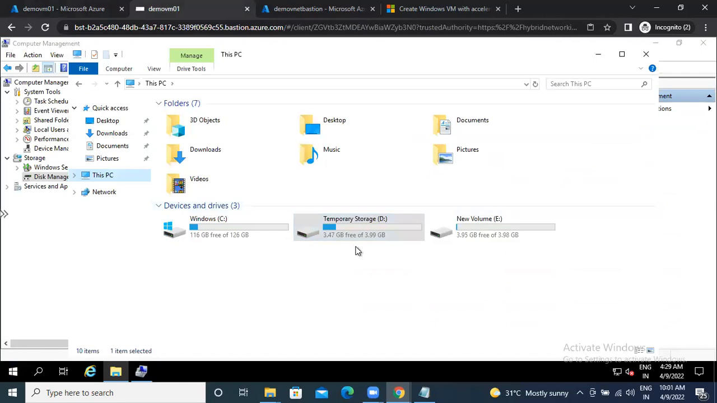Currently what you are seeing is 4 GB, based upon this VM size. If you choose a different VM size, the temporary storage drive size will vary. This is called a temporary drive, which Microsoft gives freely for the VM to use for the paging file, not to store any data. It is not recommended to store any data, configuration, installations, database files, or any important data here.